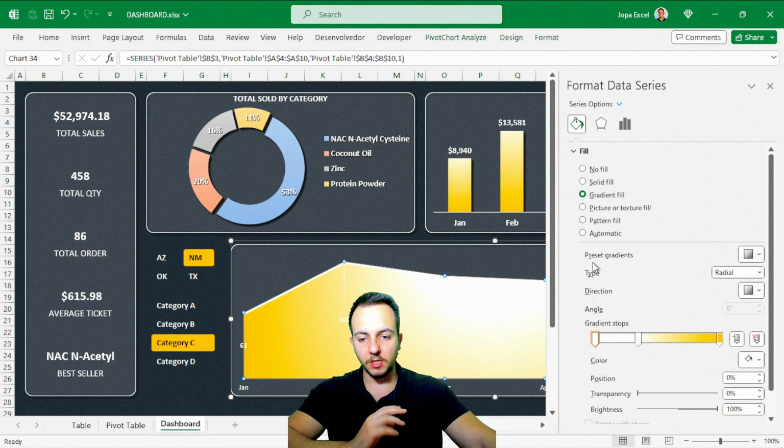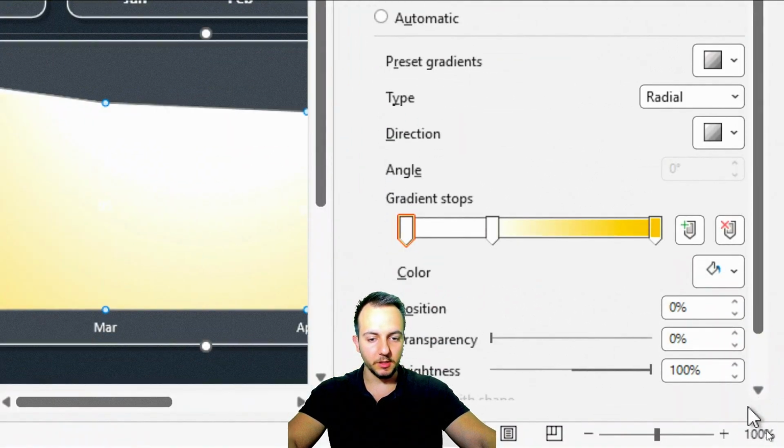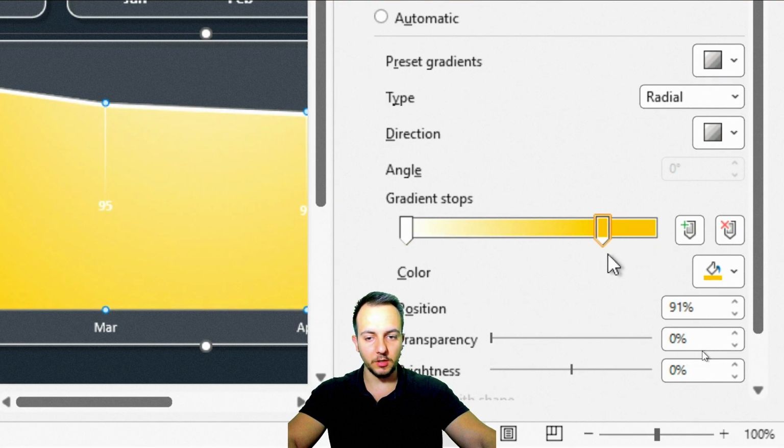But instead of using yellow, I can use another color. Another thing, I can delete some gradient stops here. So I'm going to delete one and stick with just two. This one here, I'm going to leave all the way to the left, and this one right here, I'm going to leave all the way to the right, okay? And that one on the right, I'm going to change.